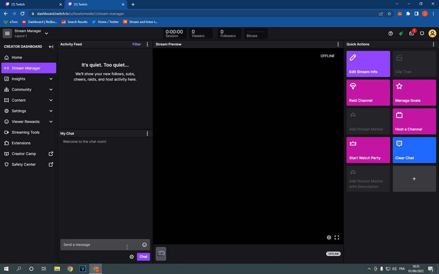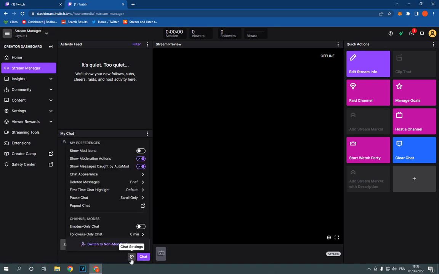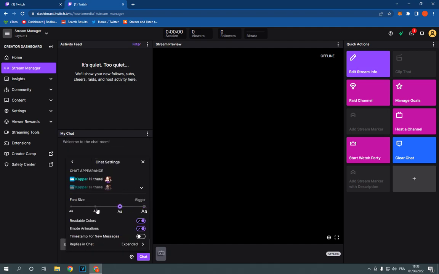go down to my chat, click on settings and click here on chat appearance, and you will be able, as you can see, to change the text size and many other options, as you can see.